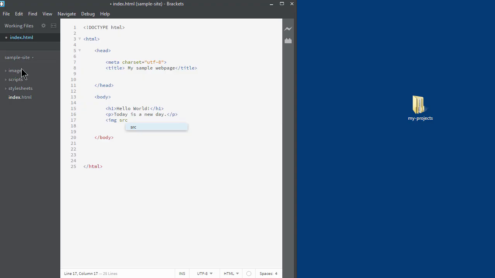The image is located inside this images folder here. If I expand that, this is the image I'm targeting, so I need to reference the source. So you use an equals sign, and then you use quotes. In between the quotes, you specify the location of the image. So it's located inside my images folder, and the name of the image is called poppy.jpg. All right, you see that's this one here.